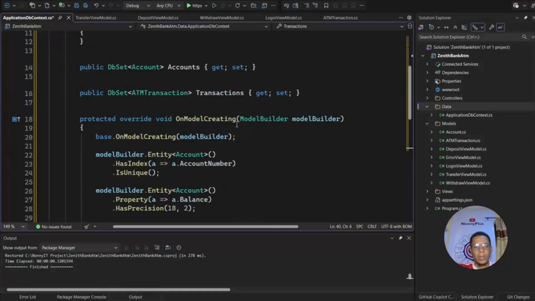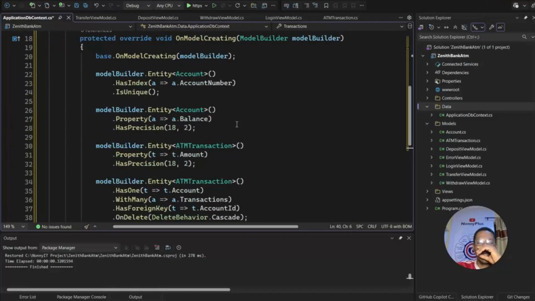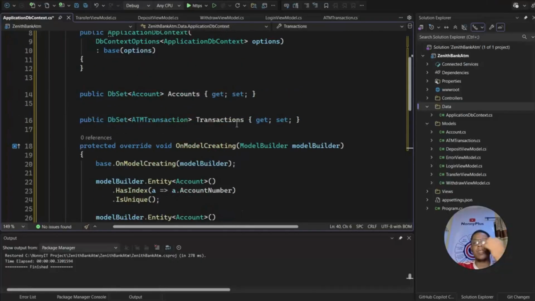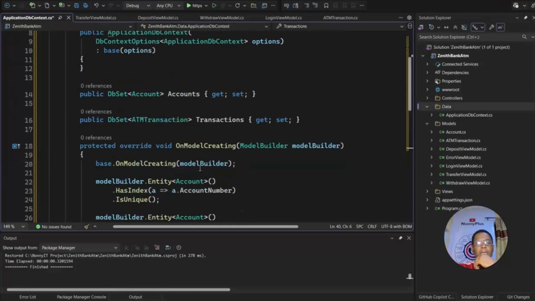So this is our DB context. This will be the one that will create our table when we do add migration and update database. This will be the one to connect our C# application to our SQL Server. So we have the tables that we created here. Remember, we have just two tables, the account table and the ATM transaction table.